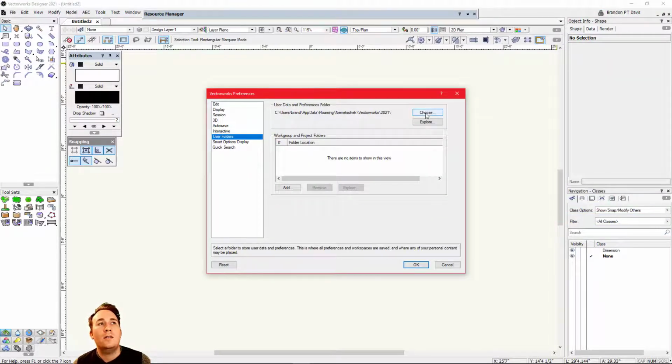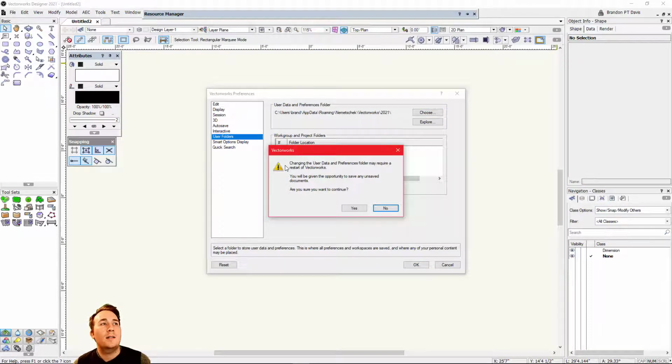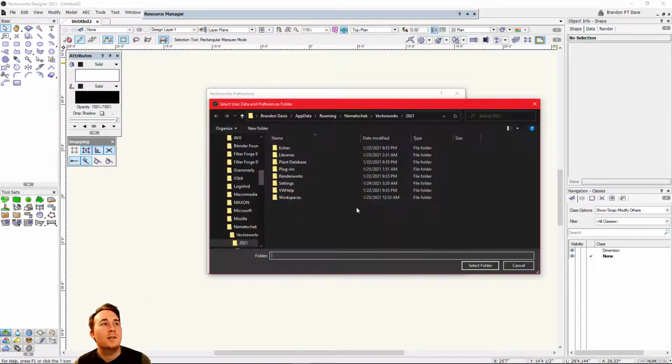Now click Choose. This icon says changing the user data and preference folder may require a restart of Vectorworks. You will be given the opportunity to save unsaved documents. Are you sure you want to continue? Click Yes.